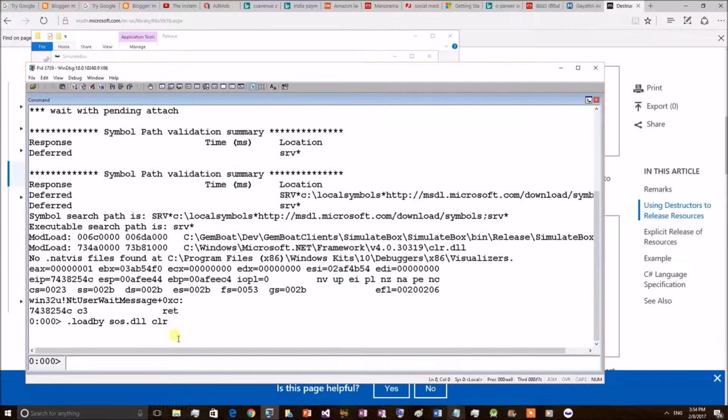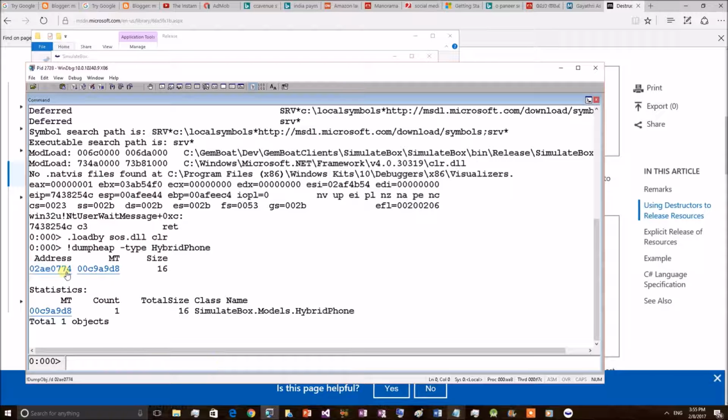It's been loaded. Let's print our phone objects from memory. For that I am using the command dumpheap -type HybridPhone. We have one more phone object, the smartphone, which we'll do later, but the hybrid phone contains the destructor code, so we'll first print that. There is one object, as we know. This is the address of the phone, and this is the method table information of the phone. The method table contains information about methods, so we will print that to see the finalize method of this hybrid phone.